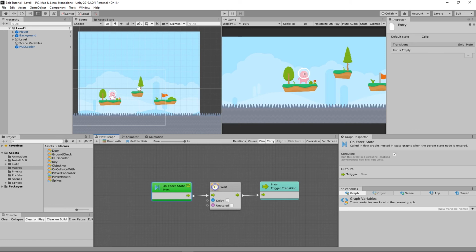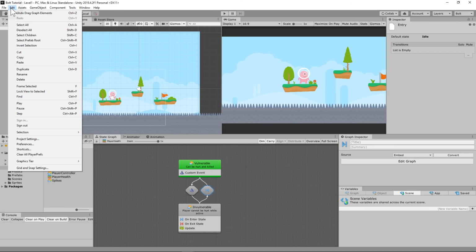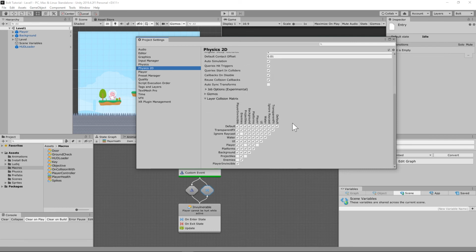So what we're going to have to do now is, if you remember when we set up our layers, we're going to have to make it to where when our enemy interacts with our player, there's a little trick that you can do to make it go back to invulnerable. And the way that you do that is by going to Edit, Project Settings, go to your Physics 2D, and remember these layers here? I had you add in the player invincible. If you hadn't done it, it would have made you do it right now.